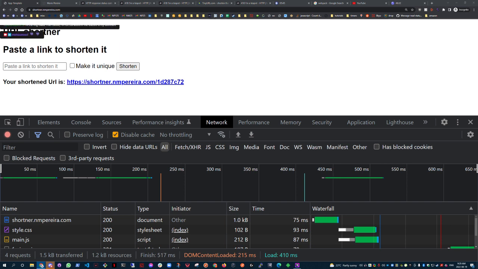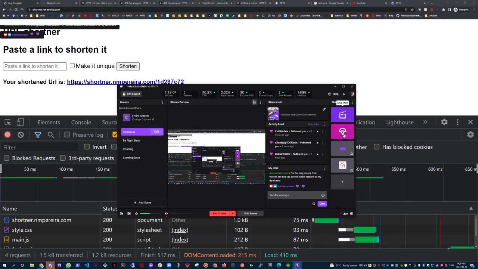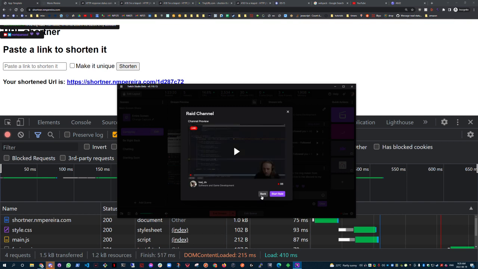Let's see if we can raid somebody. Do we have anyone to raid? Ooh, we do have someone to raid. Let's see, Togglebit. Why not? We will raid somebody. I don't actually know how the raid works, so let's see. Pick a channel. Okay, let's raid this person.